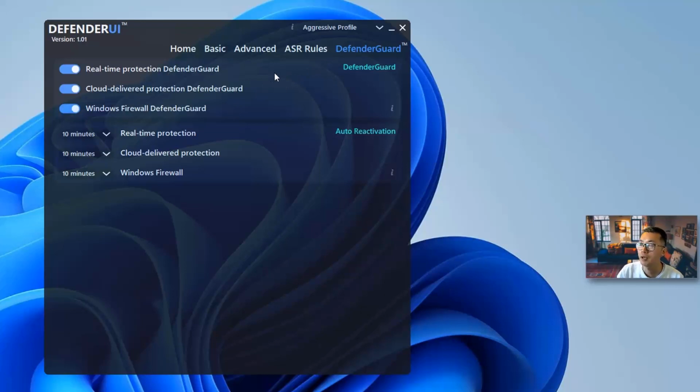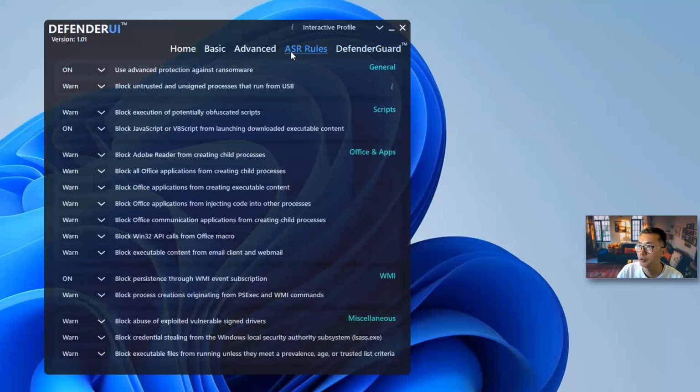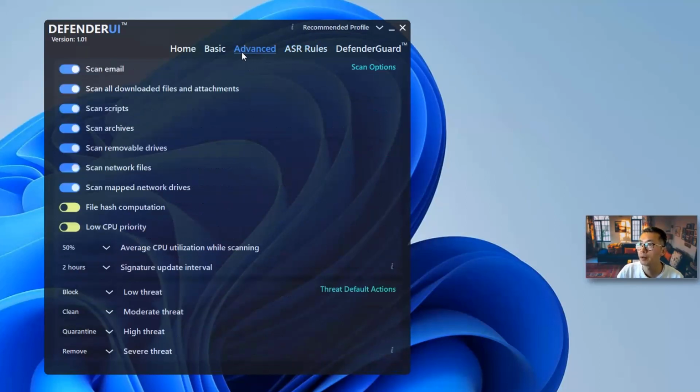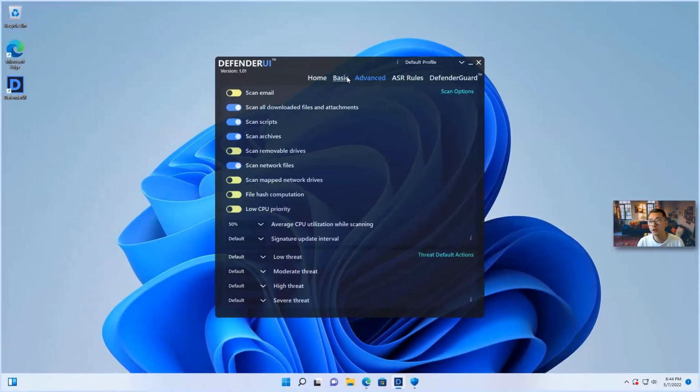Defender Guard prevents your Defender settings from being changed. If you disable your Defender, then within 10 minutes, most likely it will re-enable real-time protection, cloud-delivered protection, and Windows firewall. It's auto-reactivated. By default, all those are set, and it's the same settings for all profiles. So the main difference is in the ASR rules. I would strongly suggest using the recommended profile. It provides much better protection compared to the Microsoft default profile. So if you are using Microsoft Defender, I suggest you download DefenderUI to tune your security settings, and I believe you will feel much safer using your computer under Defender's protection.